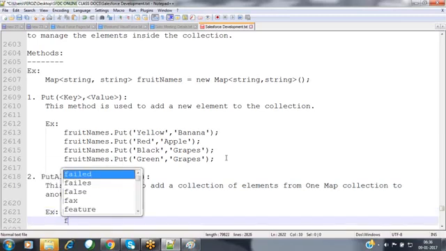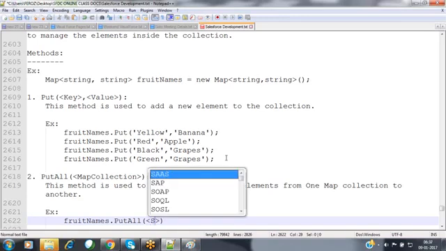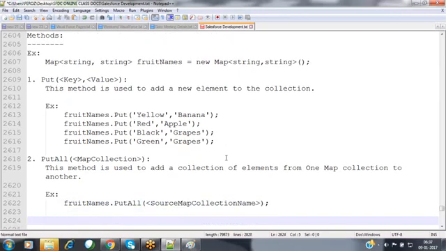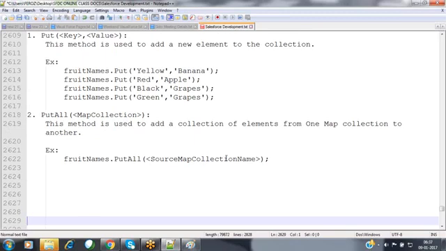For example, fruit names dot putAll. At that time we specify the source map collection name, from where you would like to fetch the elements. In order to add elements, we have the put method as well as the putAll method. Like the add all method, here we have the put method.